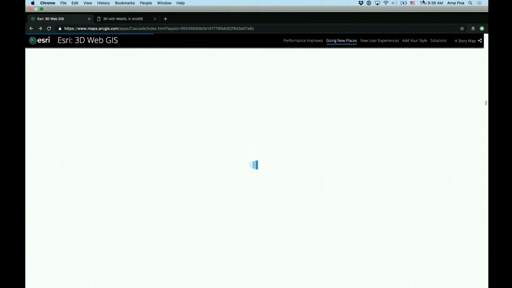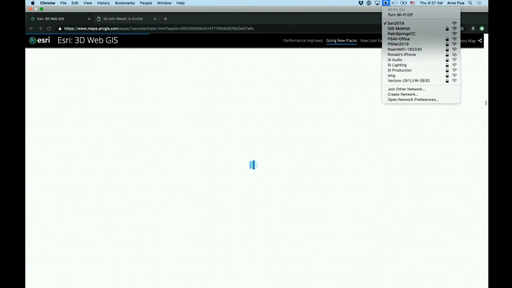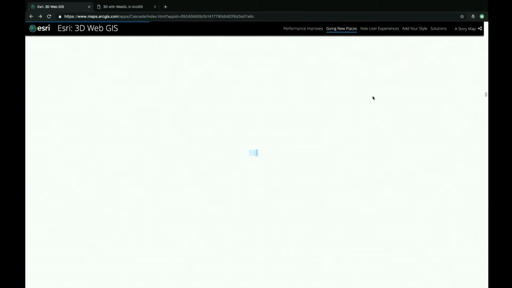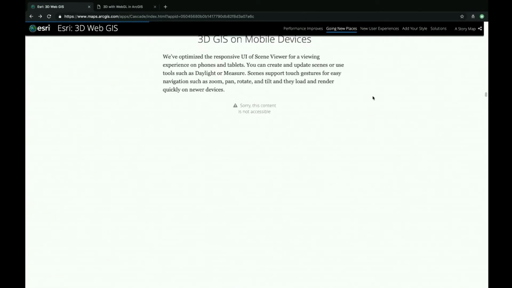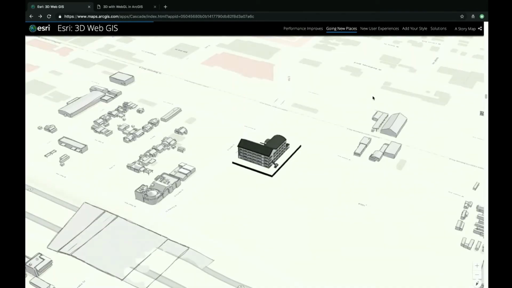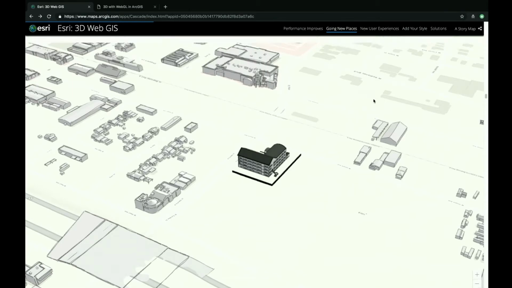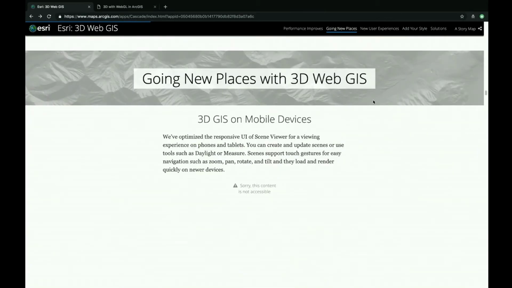One of the greatest things here too about going new places is the ability to be able to access web scenes on mobile devices, and the experience is actually quite nice. It's a little better than this, but when it loads, what you'll be able to see when this GIF is that working on a mobile device is an intuitive process that, well, on a touchscreen device, you can zoom in, you can move, and it's a natural way to engage with the scene.